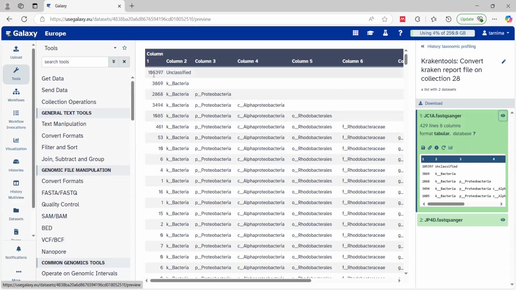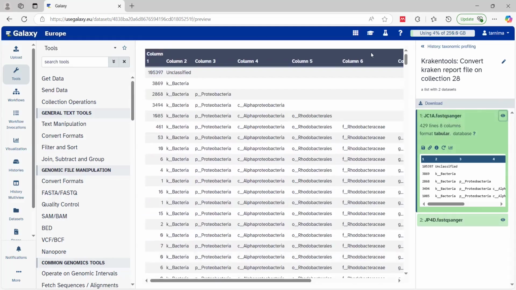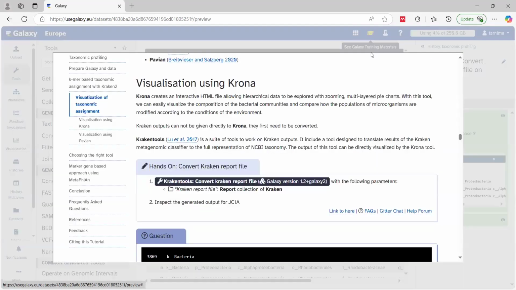So the first column is how many reads or fragments were found for that group, and the rest of the columns, columns 2, 3, 4, 5, and 6, just show the taxonomy, ranging from kingdom, passing by phylum, class, order, family, genus, and then species at the end. We will go to our training material.